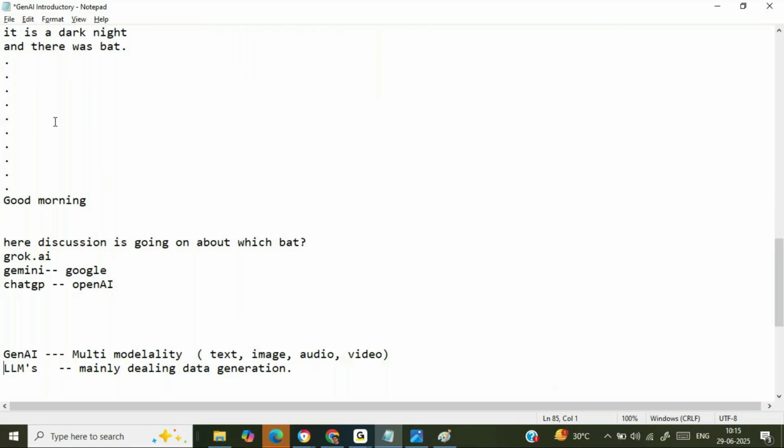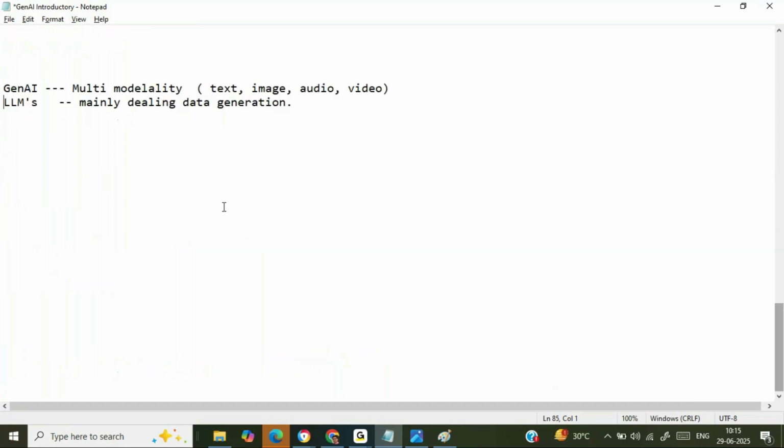In 2017 Google published a research paper, and in that research paper they gave the foundation to GenAI, that is the transformer architecture. The transformer architecture is utilized in deep learning as well as in GenAI. We will have a detailed discussion about all of these things, and how they have changed the world.